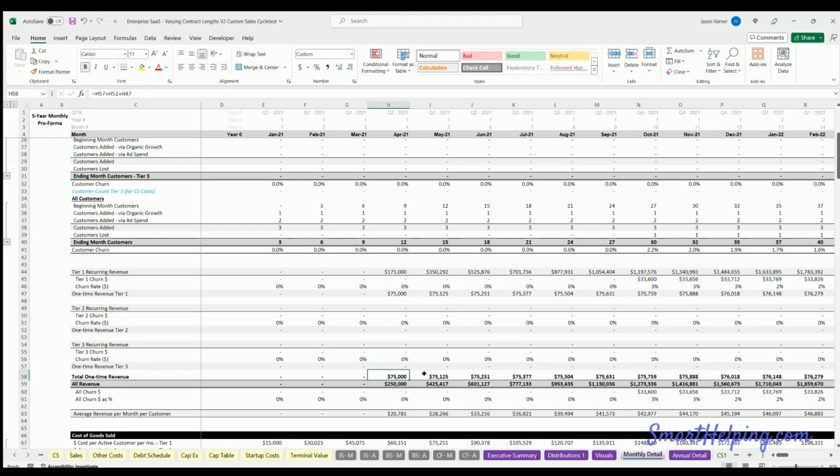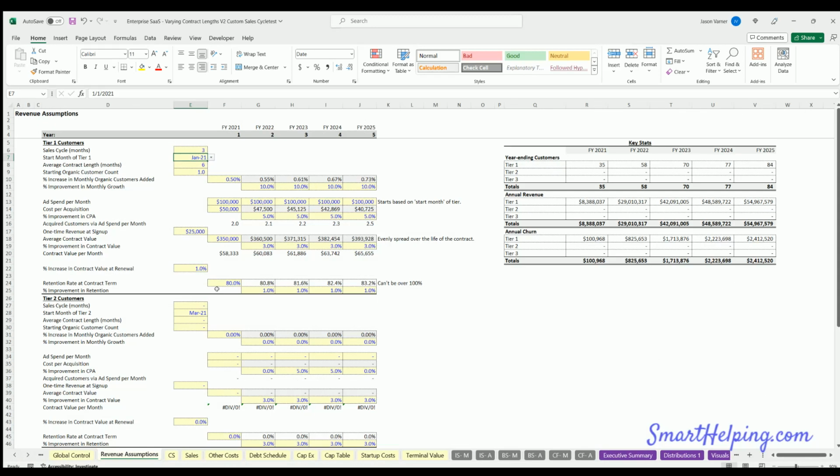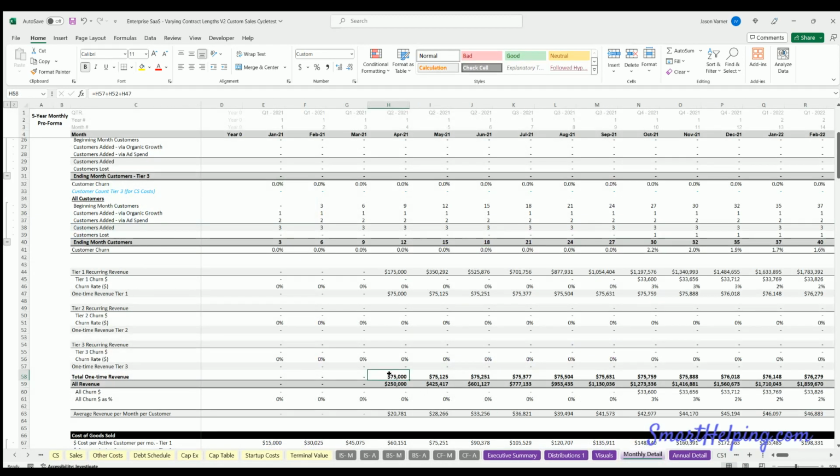We've also got one-time revenue. That's not any super advanced stuff happening here. Whenever that customer does finally onboard, whatever the sales cycle length is, you're going to recognize a cash influx of one-time revenue. And that assumption is just right here, one-time revenue at sign up. So whenever the sales cycle's over, they've onboarded, boom, this contract starts, you start getting revenue, and this $25,000 in this case comes in, and it's 3 customers, so that's why it's 75,000 here.